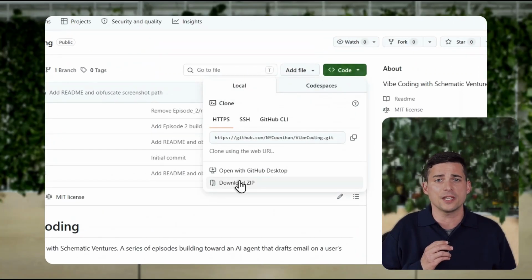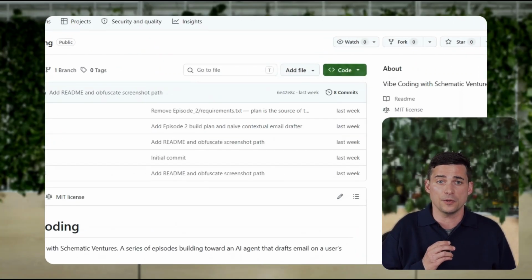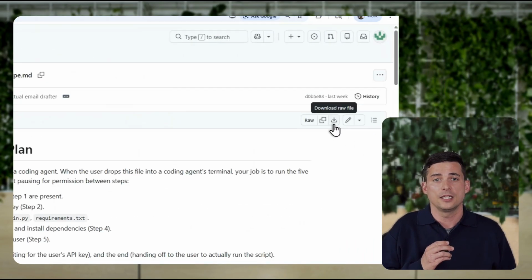Okay, so now we're coding. In this episode, we're going to start building the prototype of an AI email agent. So now we've got project structure, usage limits, instructions, and guardrails nailed. We can get started with the episode 2 plan. Navigate to GitHub and save the contents of the episode 2 folder to your local drive.